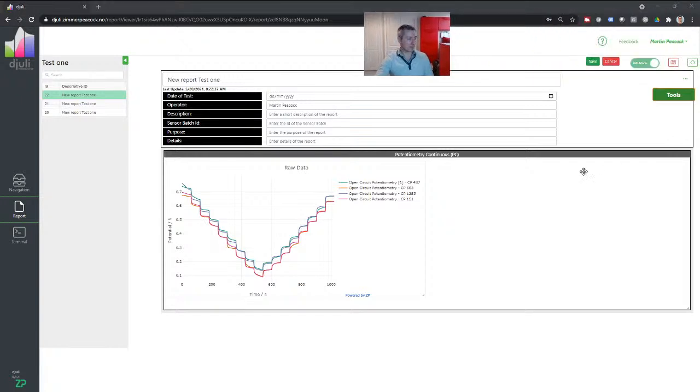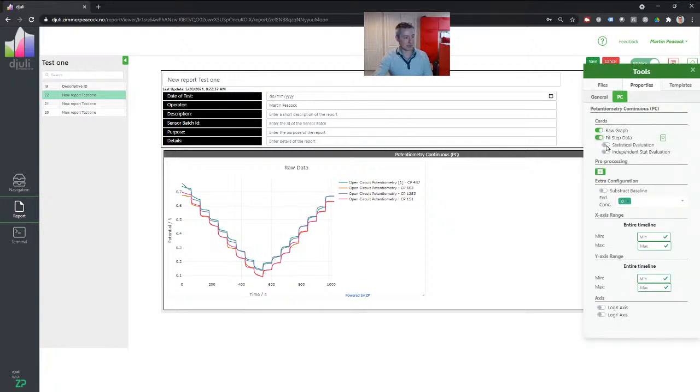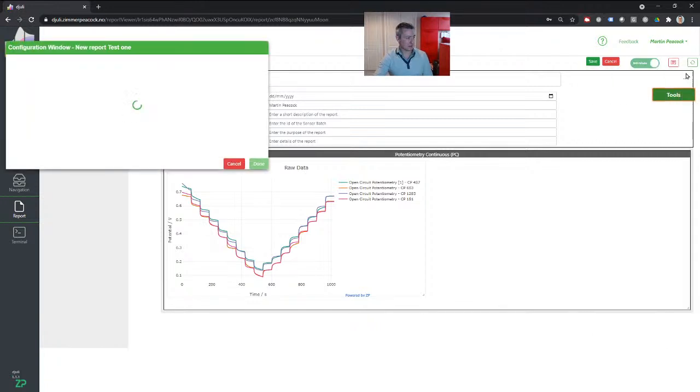And they've adjusted, yeah, and they've changed the pH, and the voltage has changed accordingly. Let me just go into the features now. I know I've done this before, but I just want to really emphasize it. I'm just going to fit the data, and I'm going to do a statistical evaluation on the data.